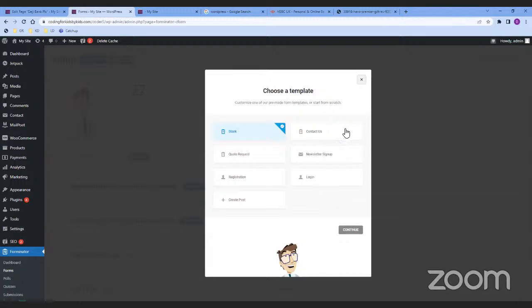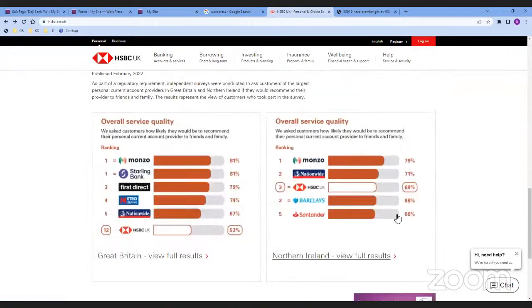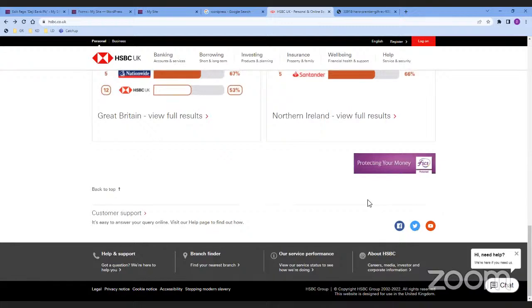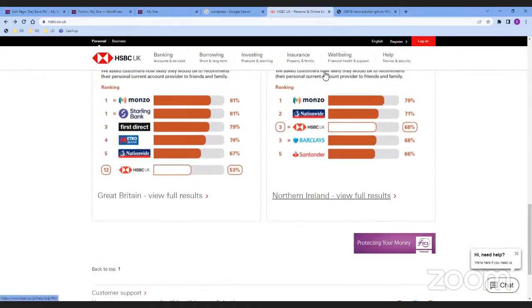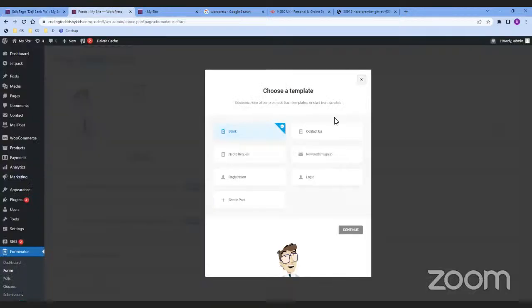You've seen some site that's got contact us. I think even here you would see a contact us page or thereabouts, where you can actually contact them. If you are creating something like that, you just select contact us. Or if you are looking for a newsletter for people to sign up to, you do that. But as I said, I'm going to do registration. So I click on registration and I can say continue.